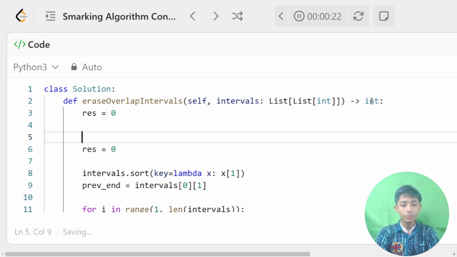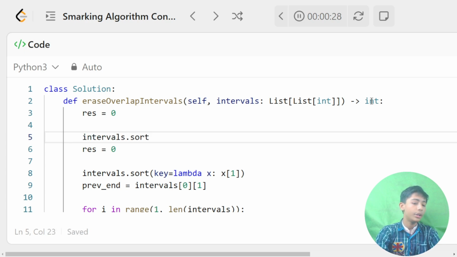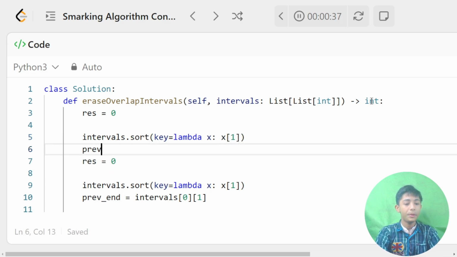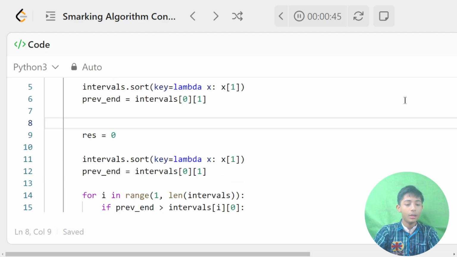Now here I am sorting intervals, because the word intervals is used many times, with key lambda x: x[1]. Now prev_end equals intervals[0][1]. Perfect. Enter.